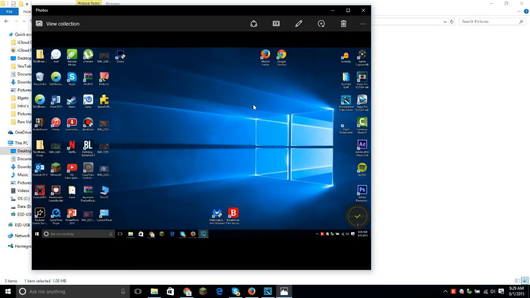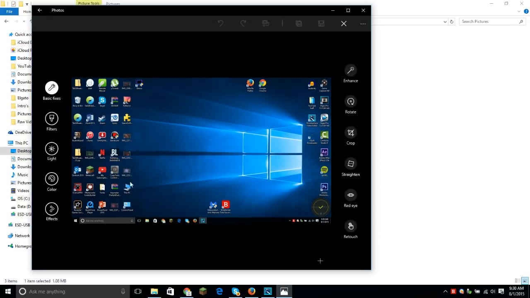Fairly good quality. Perfect for a thumbnail or whatever, if you're into making YouTube videos. This works perfectly fine for Windows 10. And you can draw on it, edit, whatever you want from here.